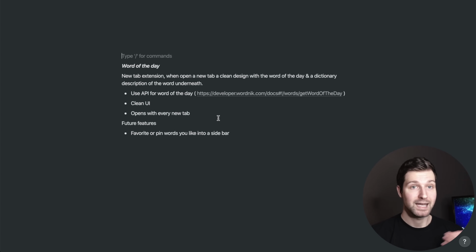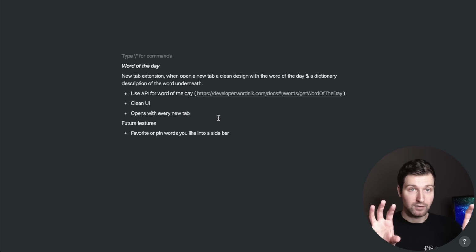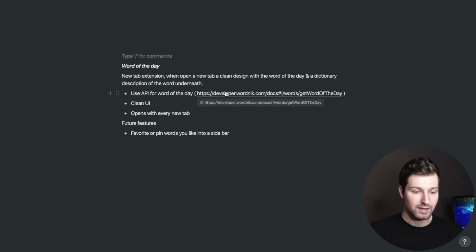Now, luckily, there's an API that can do all of the heavy lifting for us. So all we need to do is call this API in our background page, find out what the word is, what the description is, and then display it nicely on the page. So here is the API that we're going to be using. So we'll sign up and make an account, and then we'll start working on the code.